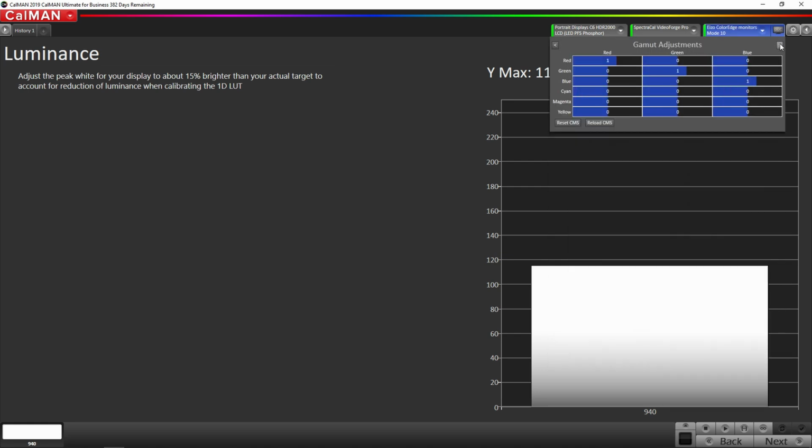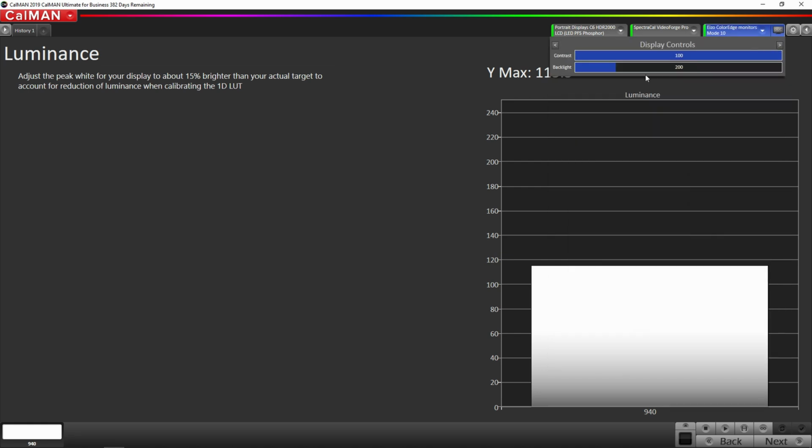And I would use one of these buttons to go over. And I could adjust this backlight control up and down to set to whatever target I want. So if you were going to be in a bright room, like an office environment, maybe you would want it at 150 or 200 nits, for example. Okay, so we're at 115.